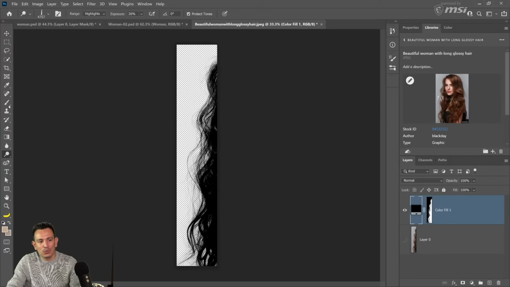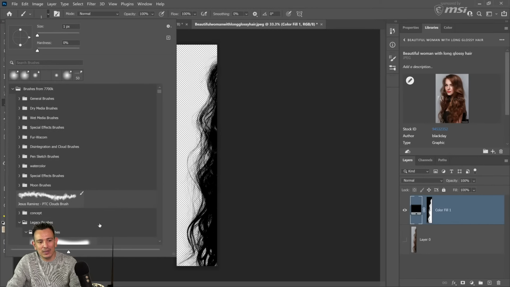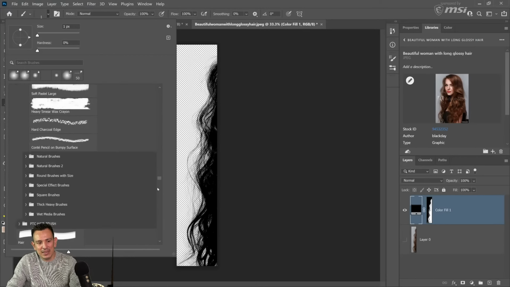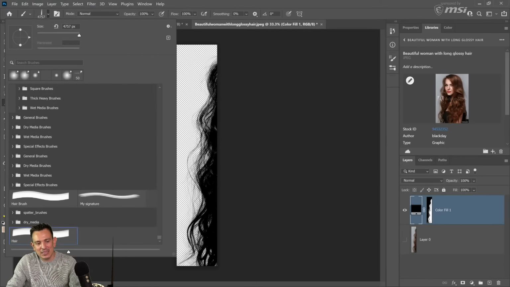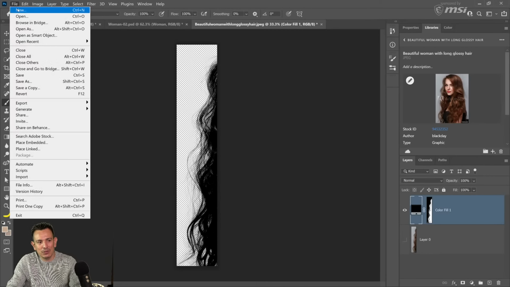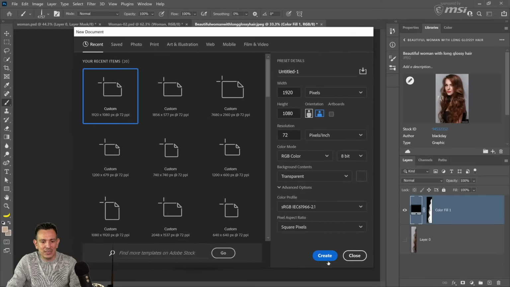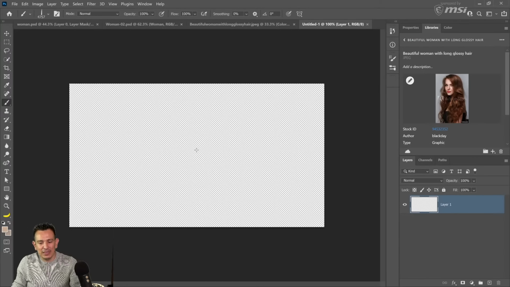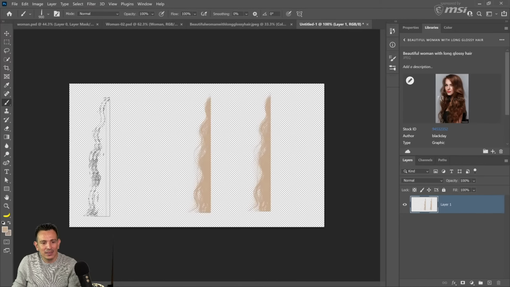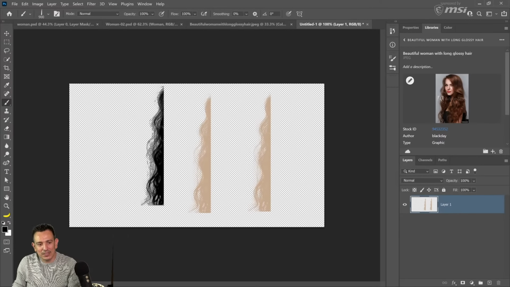And now, with the brush tool, I can go and find that preset. It should be at the very bottom. Here it is, hair. And check this out. If I open up a new document, let me just bring that over so you can see. I can now paint with that hair. Look at this. There it is. See that? And I'll make it black so you can see it better.